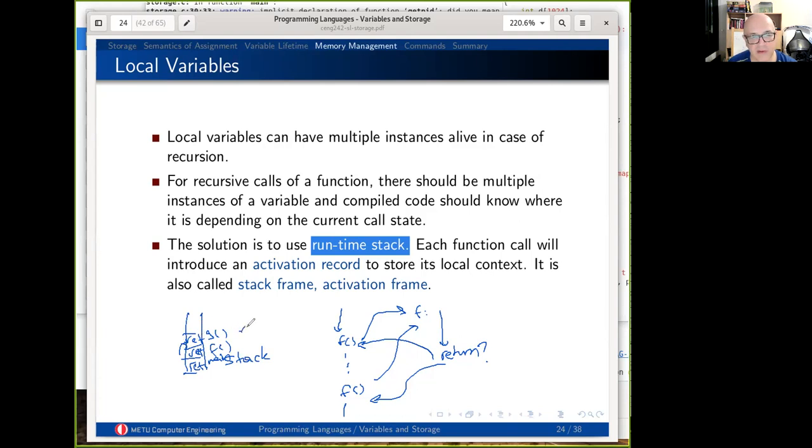And then when I have a return statement, I am going to pop some address A and jump to address A, simply. And when I'm calling F, I am going to push the current address and jump to F. And this way, the runtime stack works without any problem.